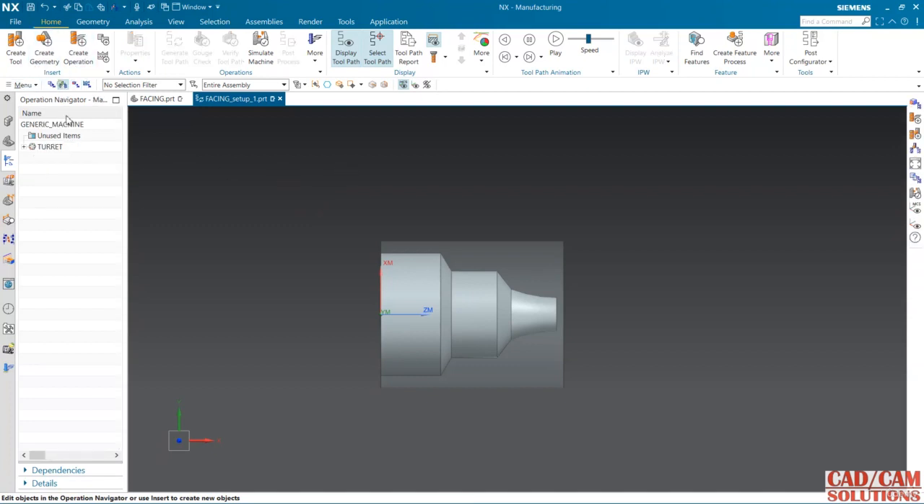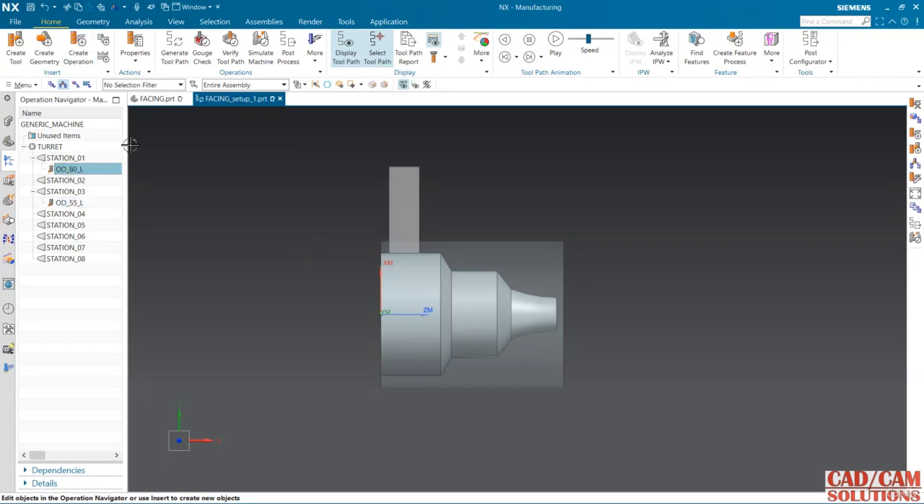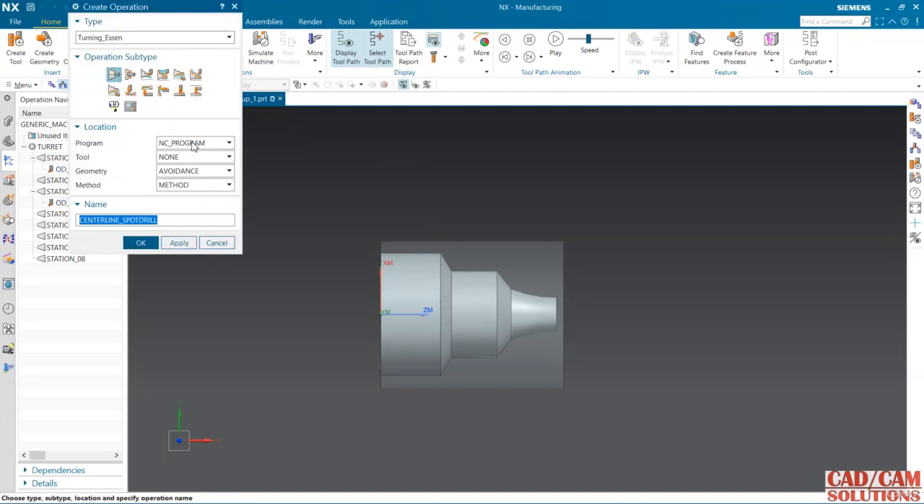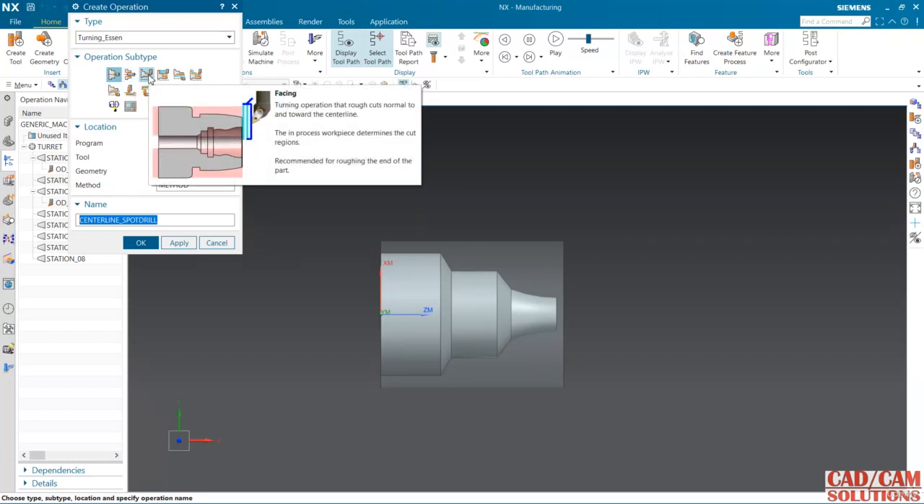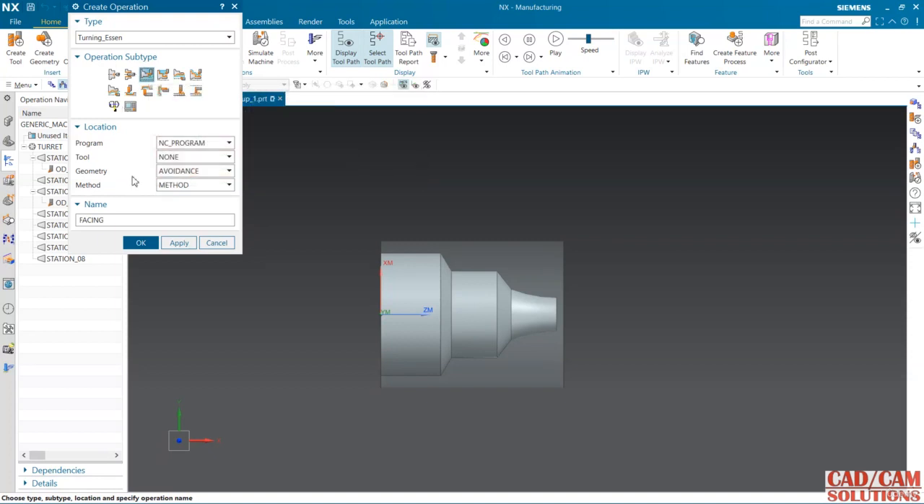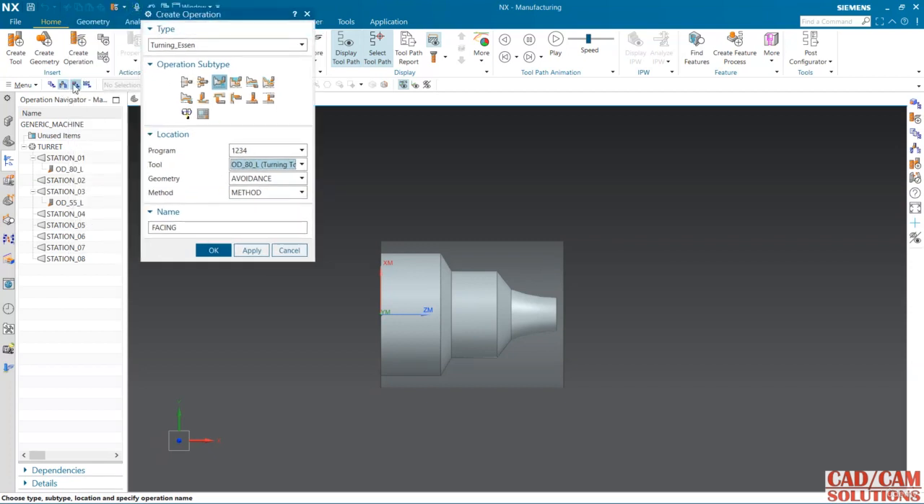Now see, by default there are two tools, one is 80 left-handed tool and second is 55 left-handed tool. So I'm going to use this 80 left-handed tool for the facing operation. And here we have this option, this is the facing operation. So click this facing, and 1234 is my working folder, and I'm going to use 80 left-handed tool, and geometry is my avoidance because I have already defined workpiece and approach and departure point, so it will consider those points.